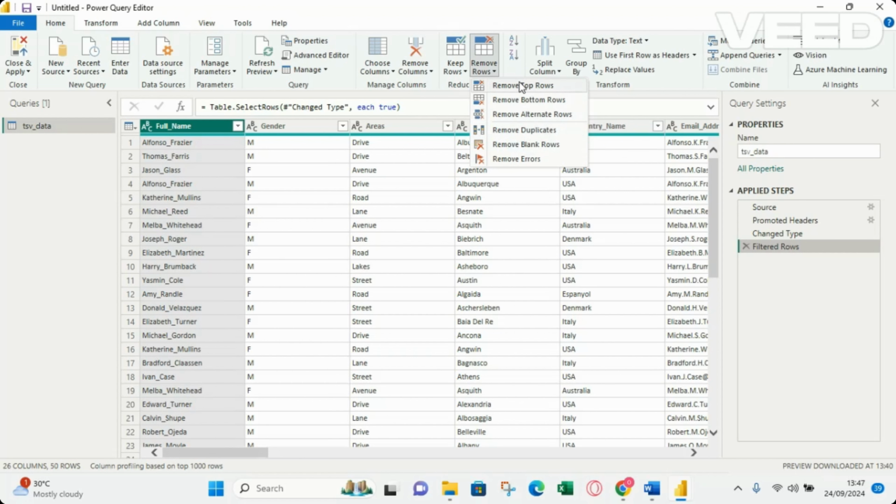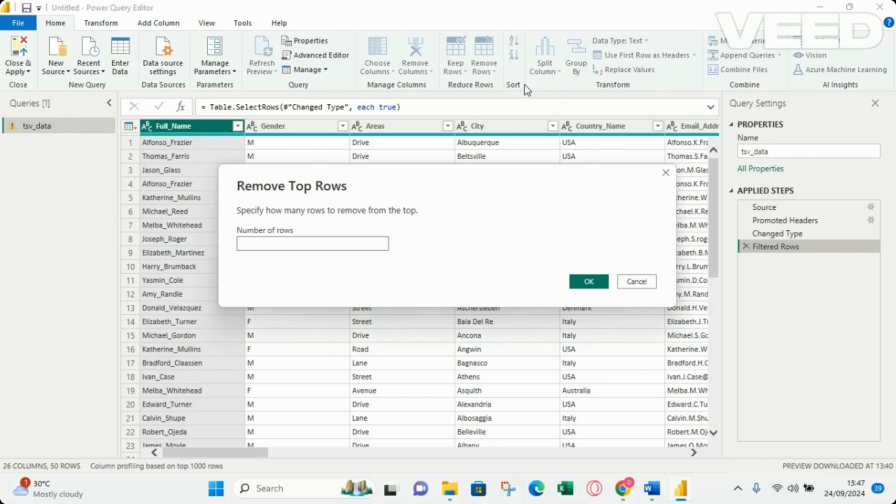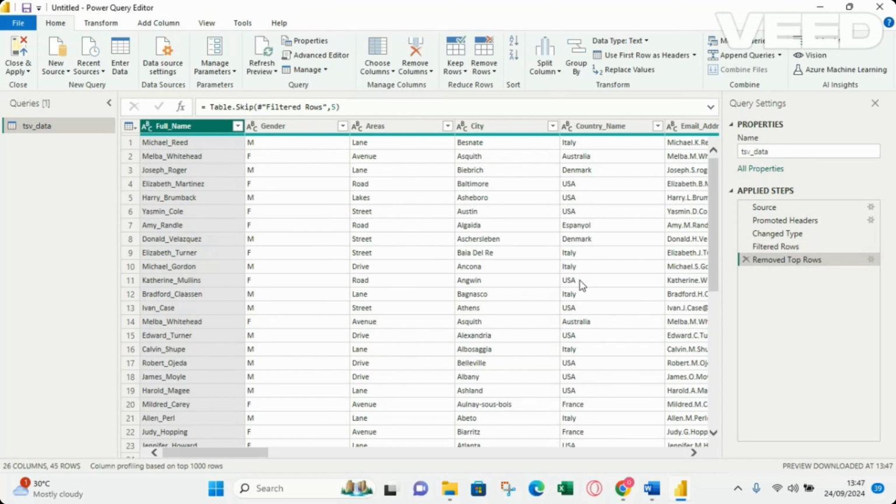So let's use remove top rows. Remove top rows, let's say 5. The top 5, and so we click OK. And then you can see it has removed the top 5. Good.